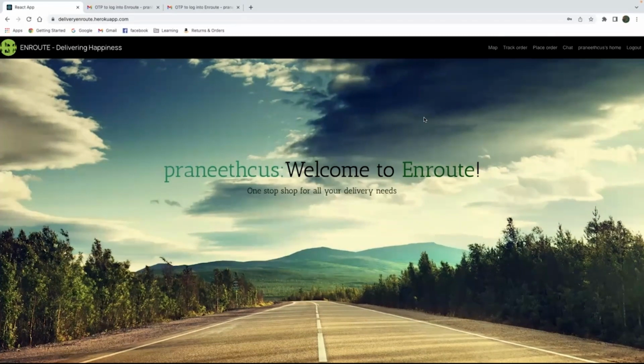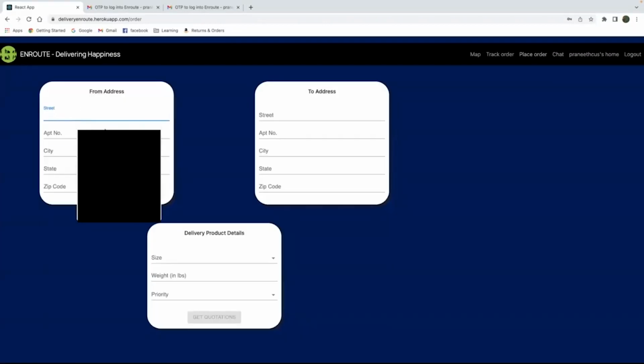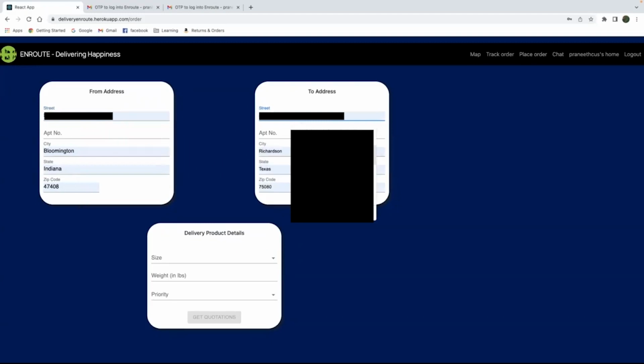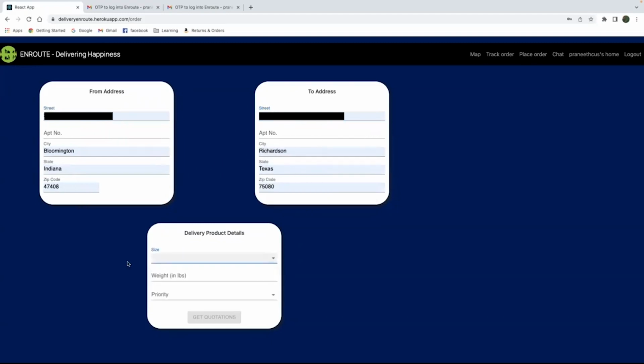Now let's try and place an order so that after placing the order, we can go to the customer home and see if the order placed has been updated there. Let's go to place order. I'm just selecting the available addresses for now. Whenever you are placing an order, you need from address, to address, and size of the product, whether it's small, medium, or large.